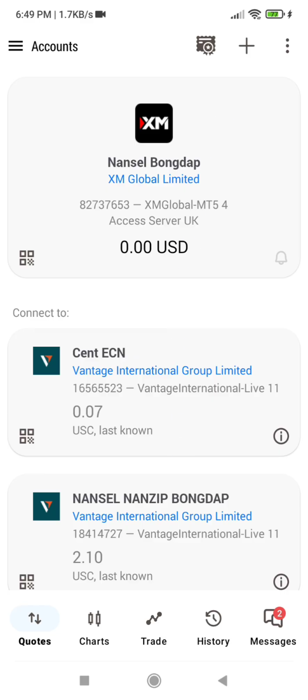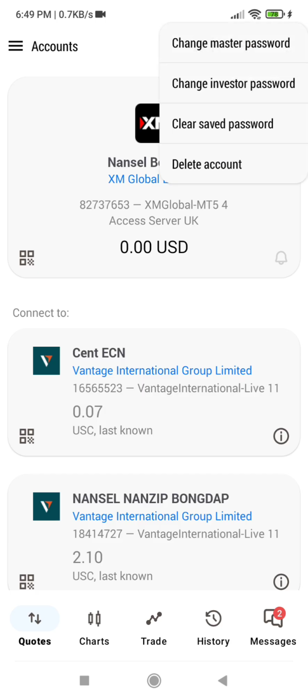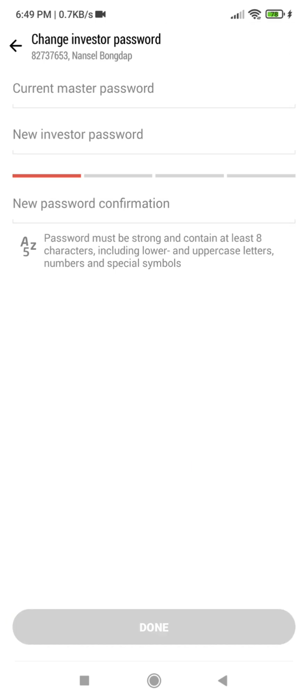As long as you have signed in, simply go to the top right hand corner, these three dots, and click on them. When you click on the three dots, you will see the option of change investor password. Click change investor password. I also want to tell you some brokers may use the word read only password or read only access. Whichever one it is, it is the same as the investor password.